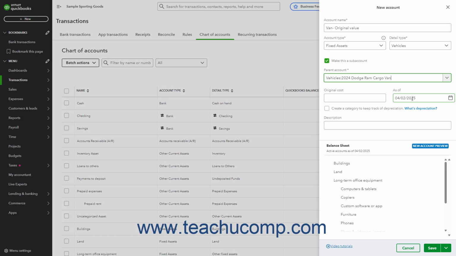Alternatively, to record original cost values, if creating an original cost subaccount for an existing fixed asset you previously purchased, type the original value of the fixed asset into the original cost field. Then select the date as of which to record the original cost from the As of field. To save the original cost subaccount, then click the Save button in the lower right corner of the New Account pane.